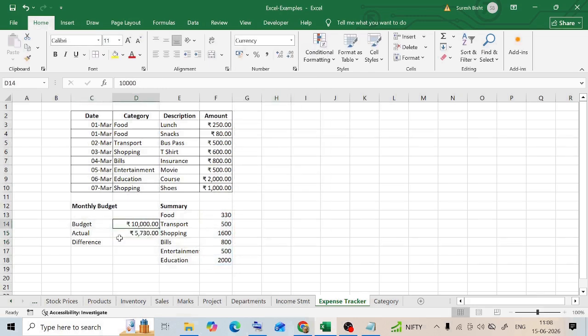So I have the budgeted amount, I have the actual amount, so I'll find out the difference. Budget minus actual gives the difference. So we still have 4,270 rupees left for this month. I've just introduced the concept of simple budgeting.